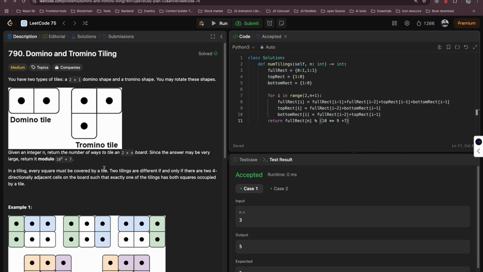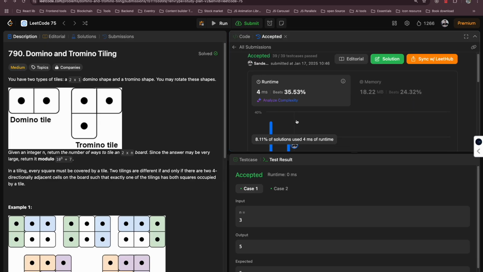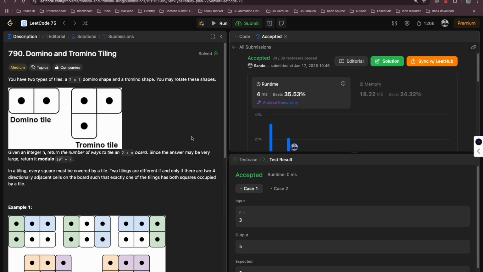The solution can be very large, so we need to take the modulo by 1 billion 7, and we are doing this modulo, and here we go. Let's submit the solution, and obviously we will solve all the cases, and we are able to see that it is working fine. So I hope you like it.